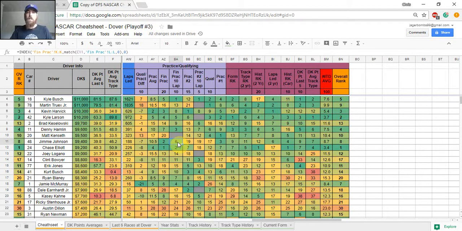I think he should be, barring mechanical issues or a wreck, a shoe-in for a top 10 with top 5 or winning upside as well. So he's going to be probably a popular pick as well. Probably he's going to be top 5 ownership. I'm not sure exactly where he's going to fall just because McMurray, Busch, and Truex, even Harvick and Larson are going to be popular this week.